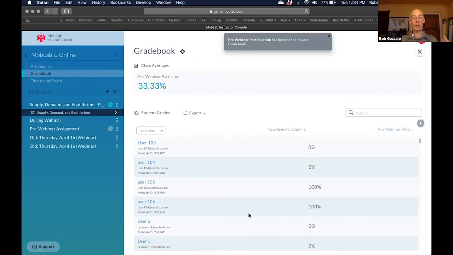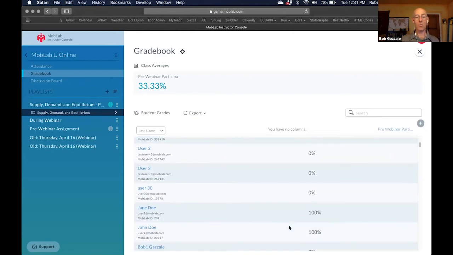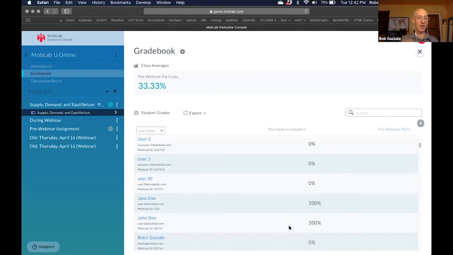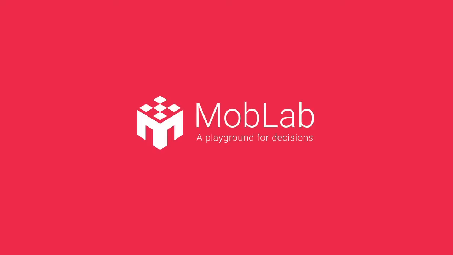And now we can see for each of the participants whether they participated and if they completed all activities. And like I said, I just care that a student has, especially for games, participated. And so I tend to use binary sorts of grading.